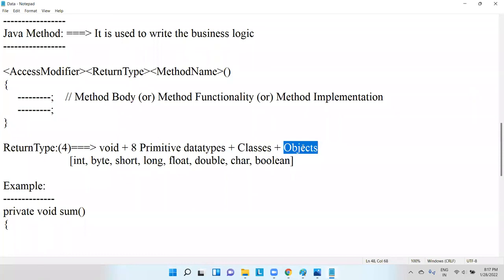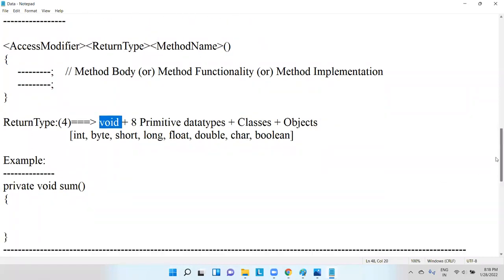But as of now, we are discussing the void method. What do you mean by a void method? If you are declaring a method as void, void methods will not return anything. That's it. Not more than that.